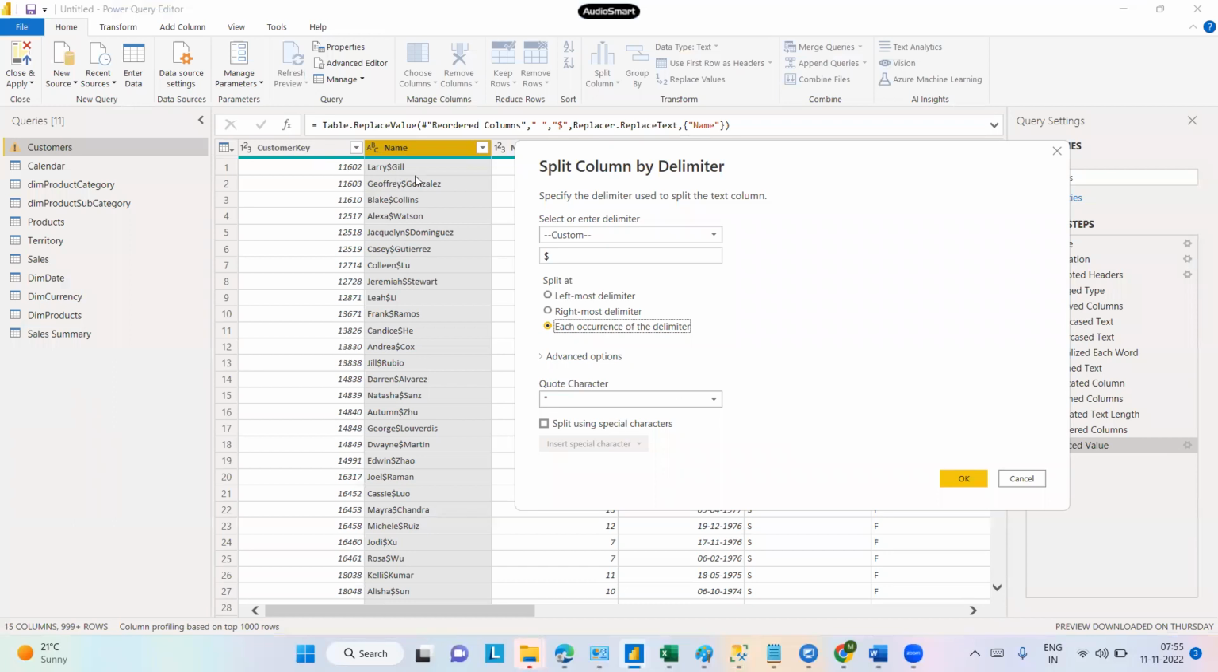What about Larry Gill? Larry Gill is just two words, right? So what will happen in this case? It will split the data into two columns, and the rest of the two columns for this record will be nulls. Why? Because there is no other string. The same is the case for everything else. Let's say there are three words. The first three columns will be filled with the three words, and the last one will be filled with a null. Why? Because the maximum number of words in a string in this entire column is 4. So if you choose this option, each occurrence of the delimiter, it will be split accordingly.